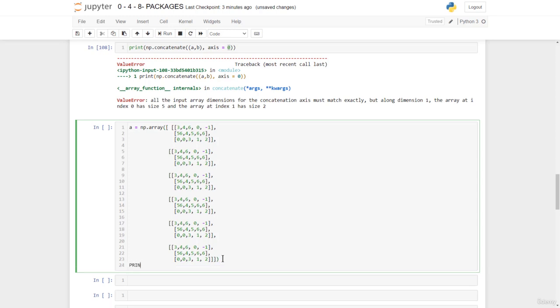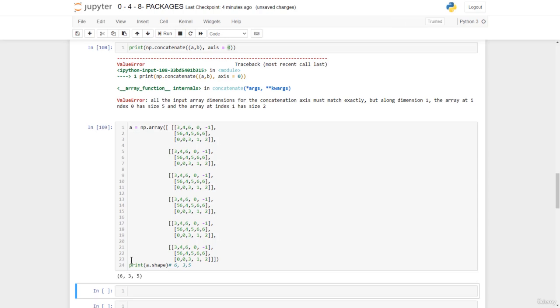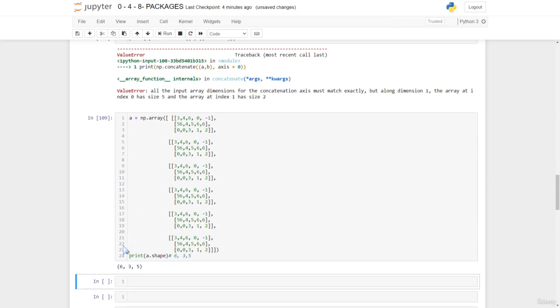We could print out the shape. Now looking at this, we have 1, 2, 3, 4, 5, 6, and then for each of these, we have 1, 2, 3 by 5, so it's 6, 3, 5. Let's comment this and print out the shape. There we go. We have 6, 3, 5, telling us that we have 6 different 3 by 5 2D arrays.